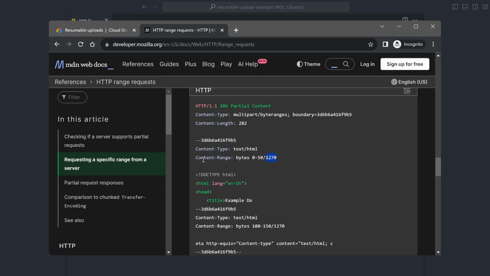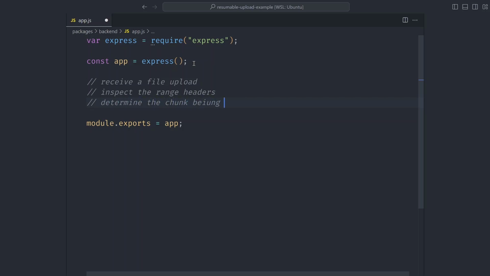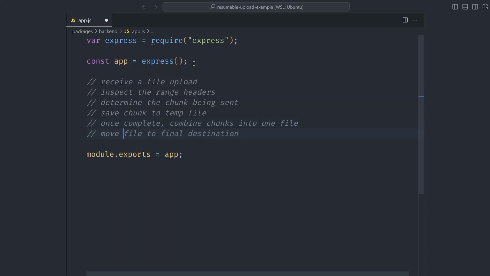So you're going to implement something that uses these headers to keep track of the upload chunks, using an Express server to implement this upload functionality. As a start, let's jot down what you want this server to do. The first thing is it's going to receive a file upload, and then we are going to inspect the range headers and determine the chunk being sent. Then we need to save the chunk to a temp file, and once complete, combine the chunks into one file, move the file to the upload dir, and then delete the chunks.